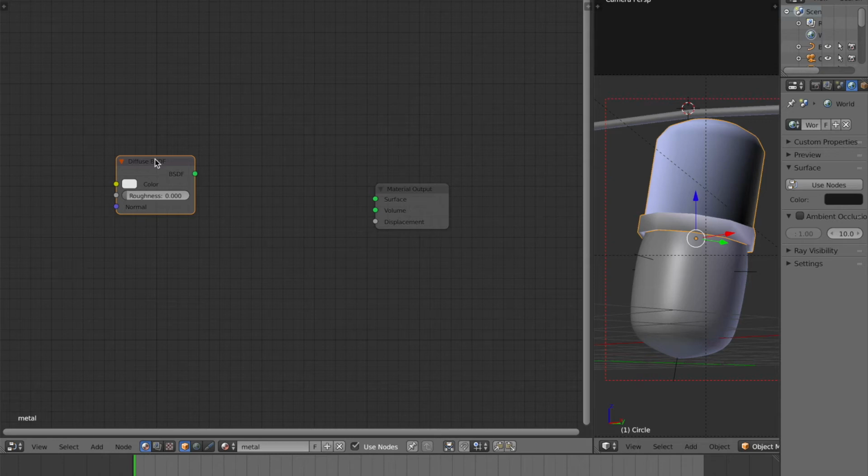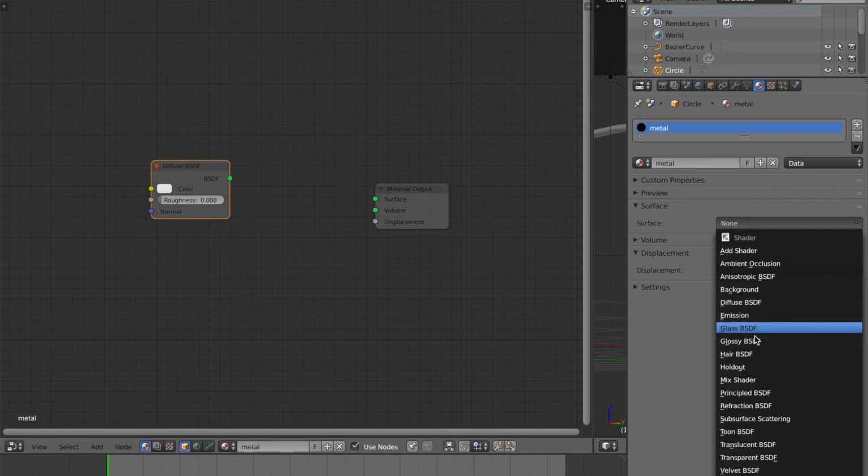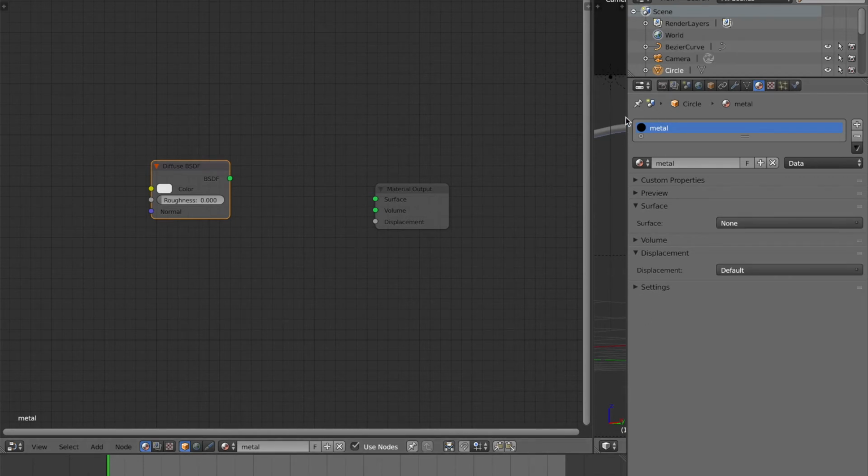So right now, this node is a diffuse node. It's essentially what happens when you go to the Materials tab and you create a new material, and it asks you for a shader, and you pick the diffuse shader. That's essentially exactly what it is, and nothing more.